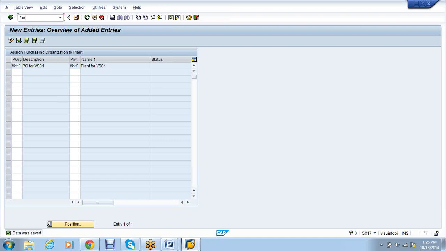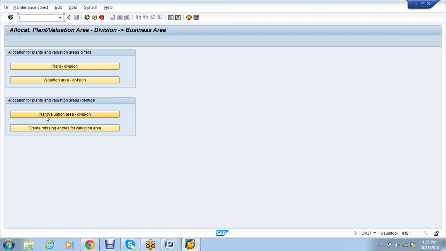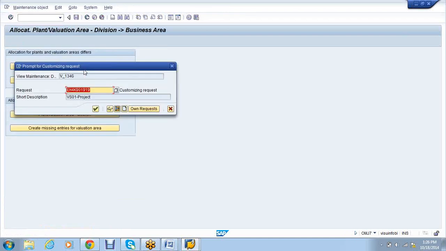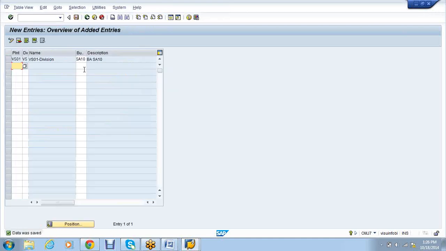Okay, plant valuation area and new entries, plant, division, exceptional. Done. Material group purchase standard one.